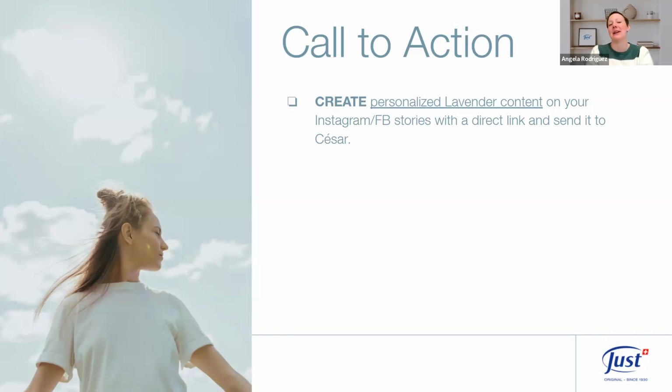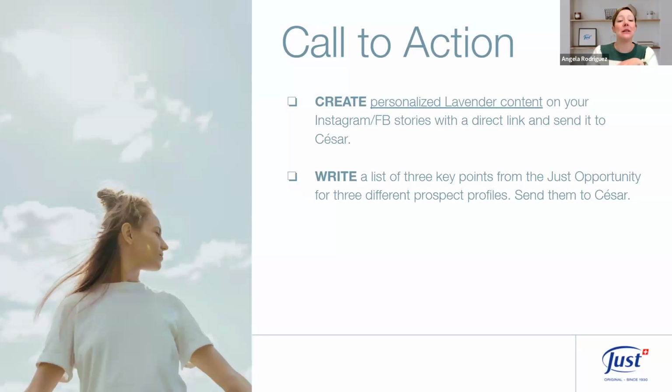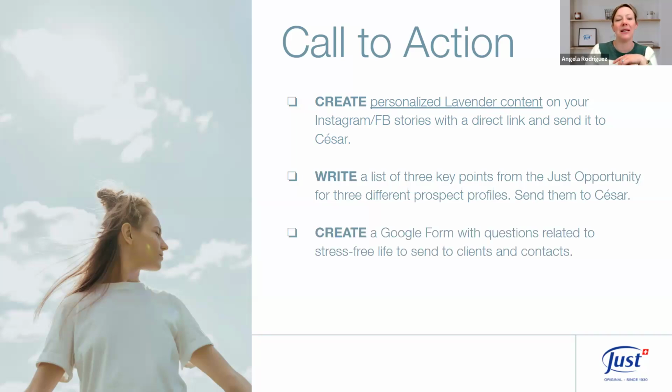All right, so let's move on to our call to action for tonight. Please remember to create personalized lavender content on your Instagram and Facebook stories with a direct product link, and then let Cesar know about it with a screenshot, or by sending the post to him if possible as well, okay? Write a list of 3 key points from the used opportunity for 3 different types of prospect profiles, just like we did together. Think of 3 prospect profiles that you have in mind, people you know. What would be the top 3 points to reiterate in your conversation with them about the used opportunity? Pull out that brochure as well to help with some of those points.